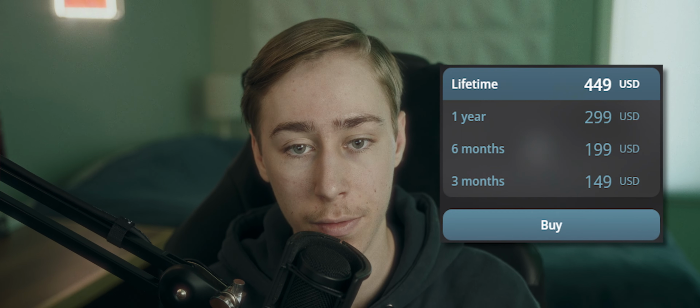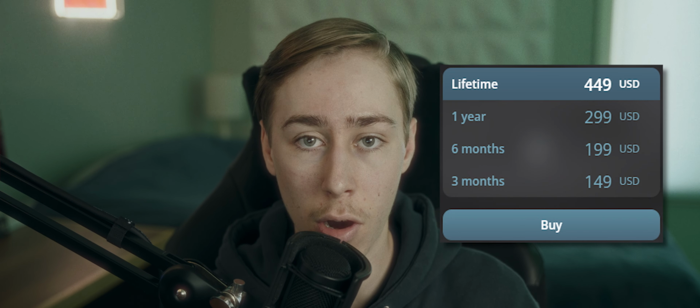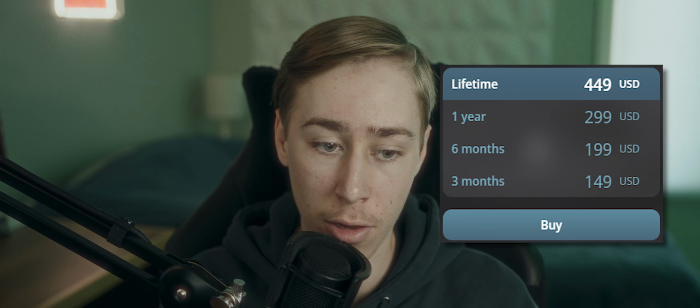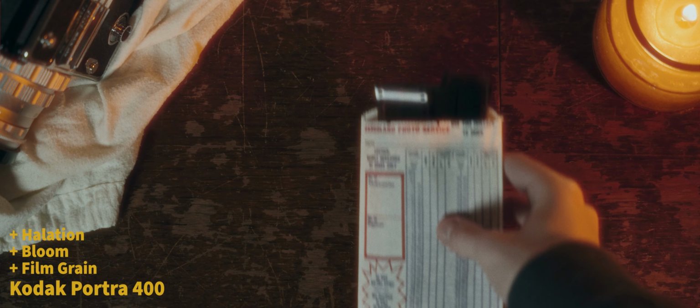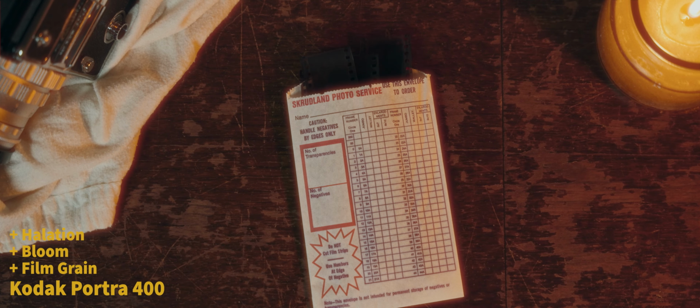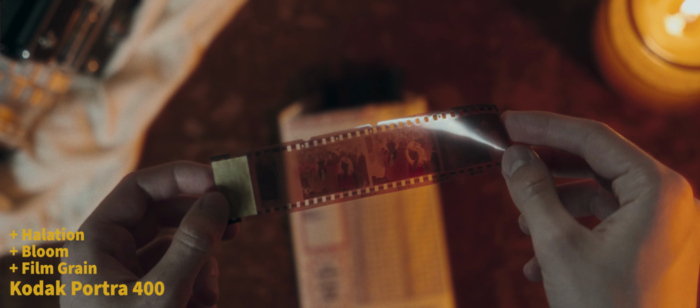So the price for Dehancer is $449 for a lifetime license. There are some more affordable options that are on a monthly and yearly basis. I've heard some mixed opinions on the price, but honestly, you're paying for a professional plugin and definitely professional results, but I think it's good to mention anyways.